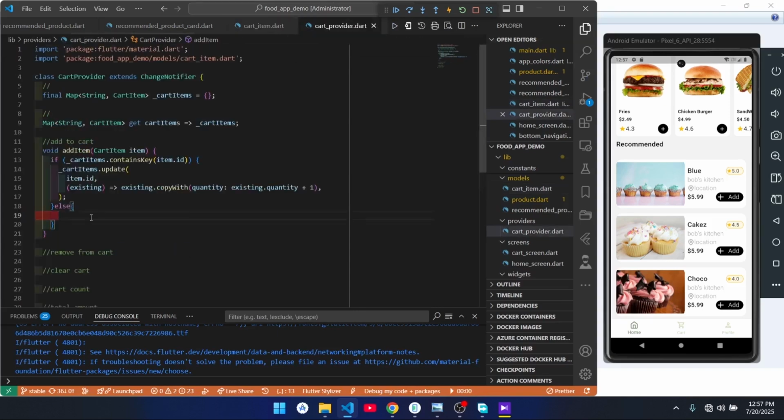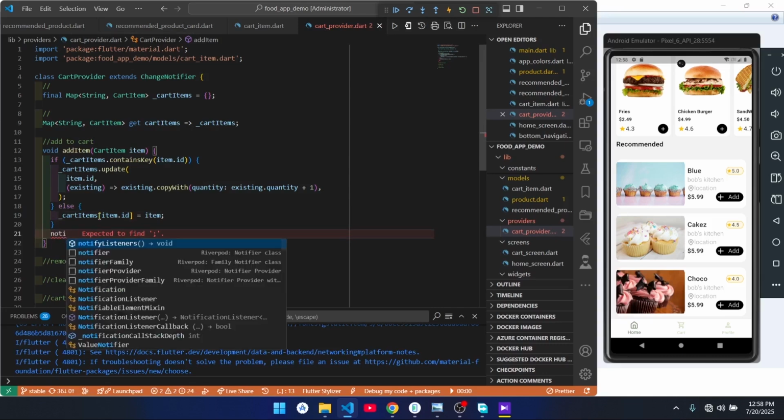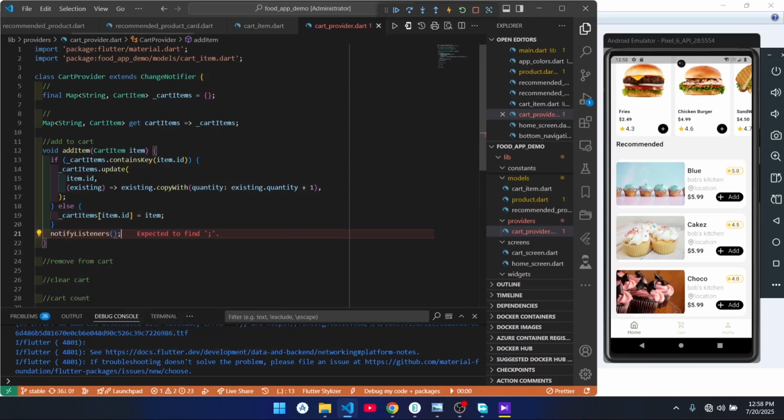So we go back to the cart provider. So here we simply say cart items, then we say items, item dot id. Okay, then we come out here and say equals to item. Then we can just notify the listeners, so that it updates through the entire application. So notify listeners. All right, so we're done with the adding to cart.